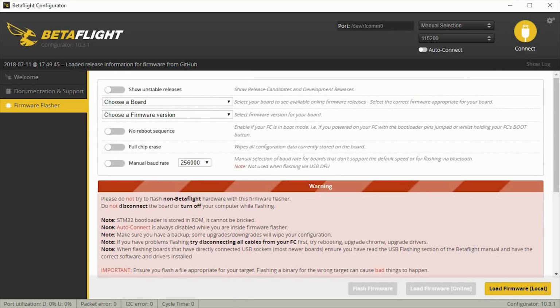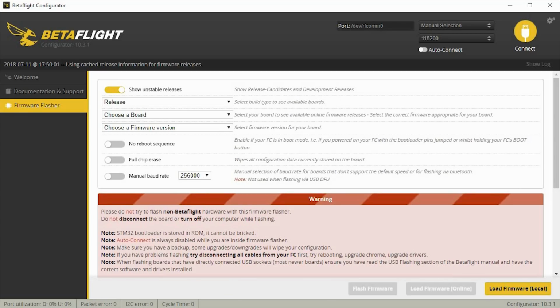And normally here you would choose your flight controller and the version that you're going to want to flash. But if you happen to have one of these video transmitters with that bug, you're going to need to get the version of the firmware that's been compiled to deal with that bug. So you're going to click on Show Unstable Releases here. And then this drop-down menu will show up, says Release. You're going to click on that.